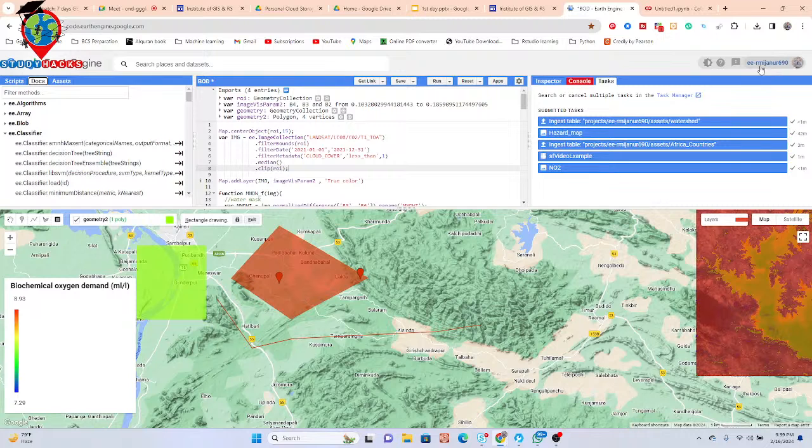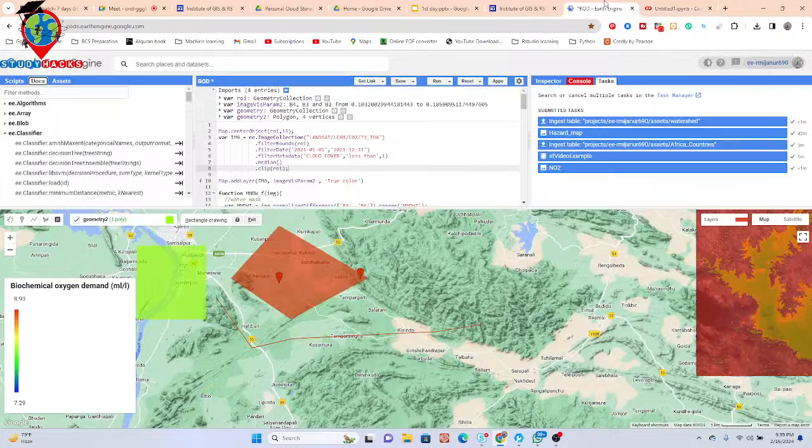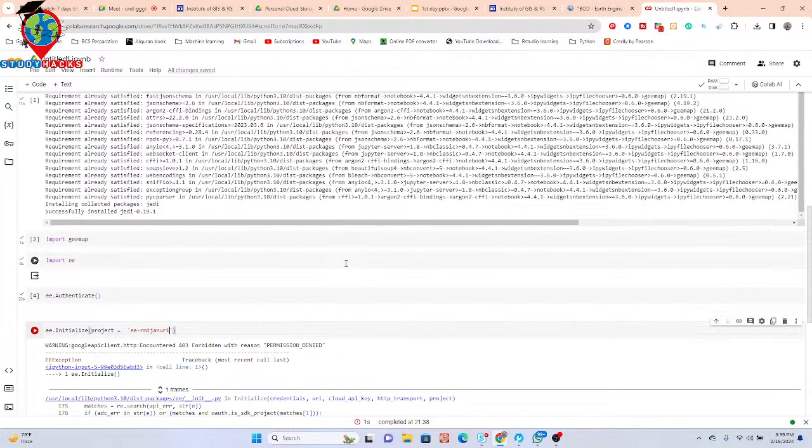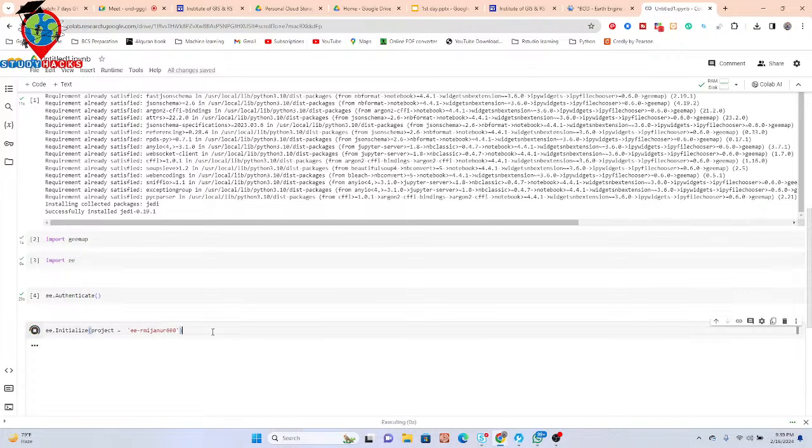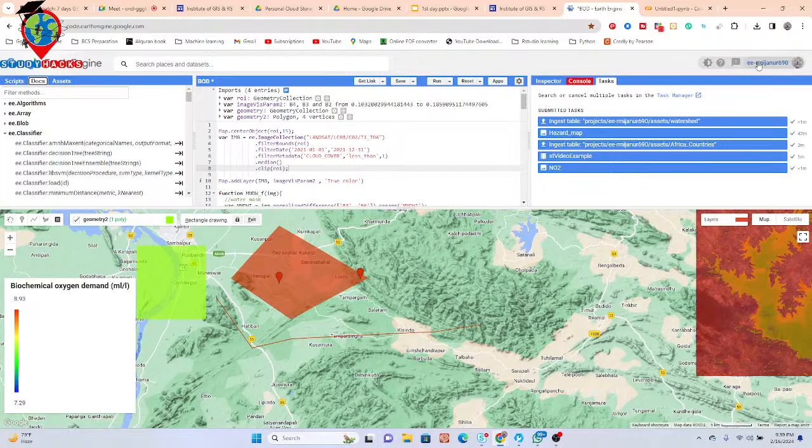So this time I use this name. Just put project and put this name in ee.Initialize, and check again. Okay, now it is successfully done. So simply ee.Initialize, then project equals your project name. You can easily get the project name from here.